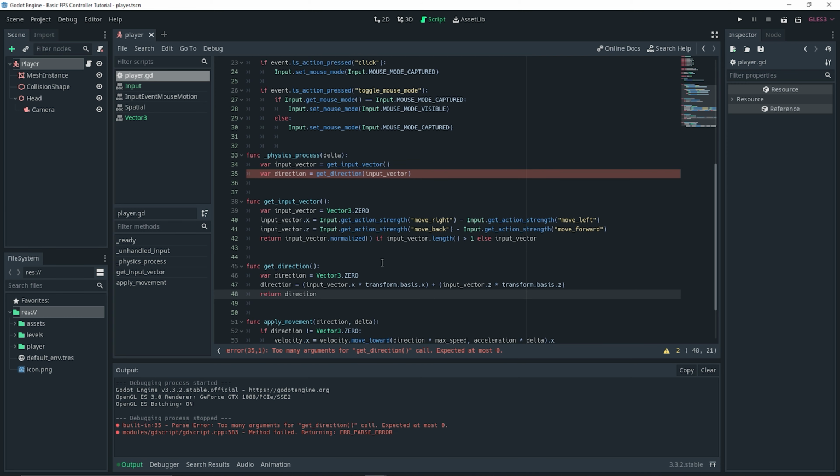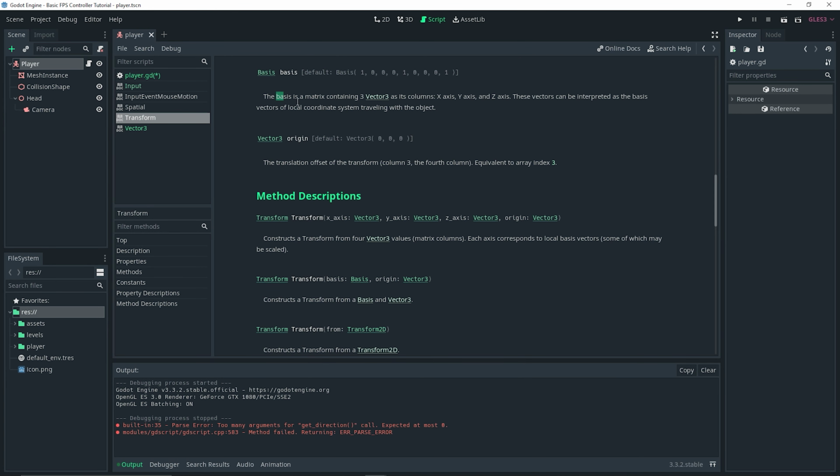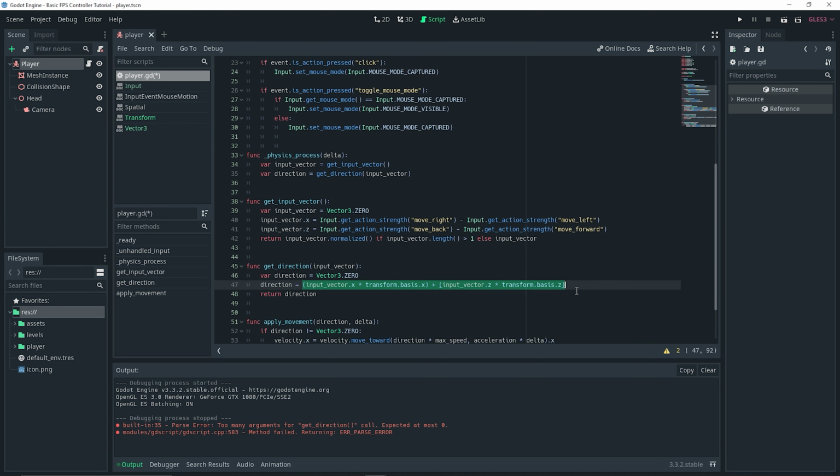And the reason we're getting an error up here is because we're forgetting to actually pass the input vector to the function. So that should get rid of the error. The line of code here basically is making use of the transform.basis, which basically gets the local coordinate system. So it's making use of transform, which is what we actually want to use in this case. And then we're just returning it.